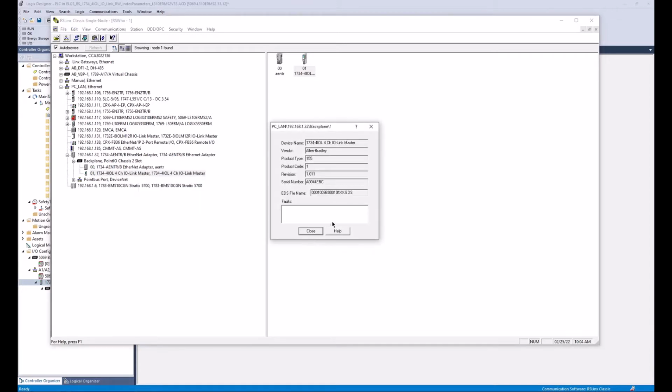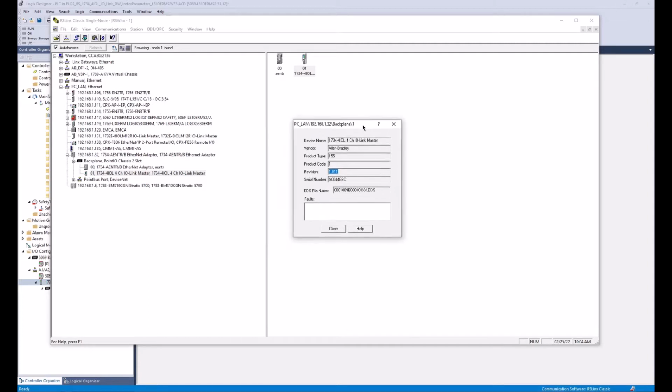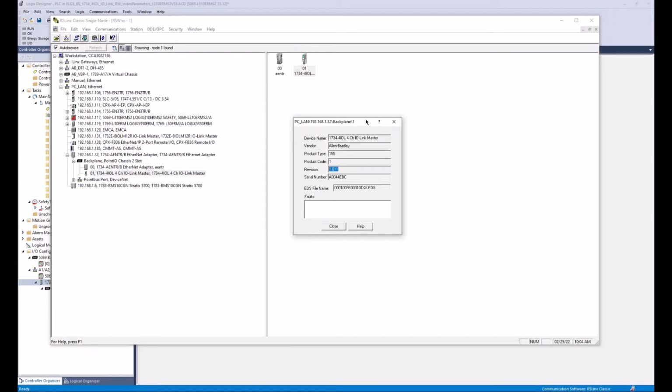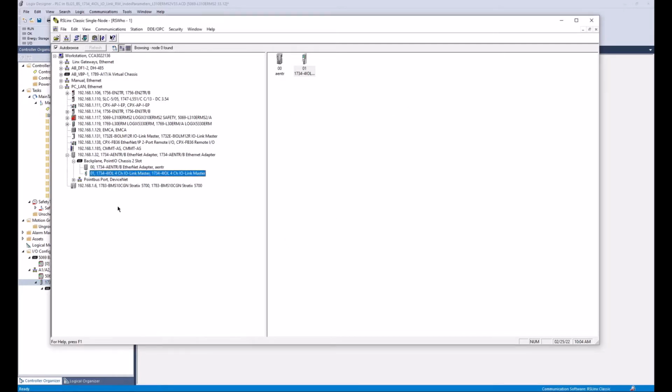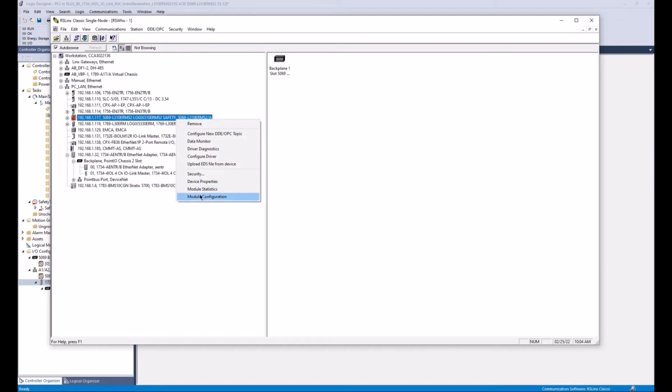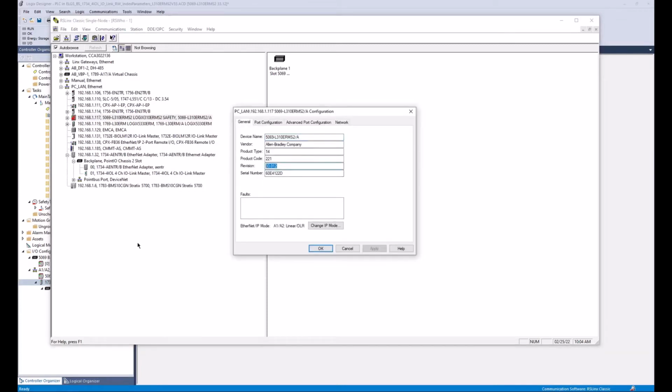Ethernet device properties. And I have revision 1.011. It's really important to understand this because the firmware version of Rockwell determines whether data storage is offered or available, or ADC, automatic device configuration, from Rockwell as a feature. And right now the PLC I'm using is this one right here. And while we're here, I might as well just show you this. I'm on 33012 firmware.